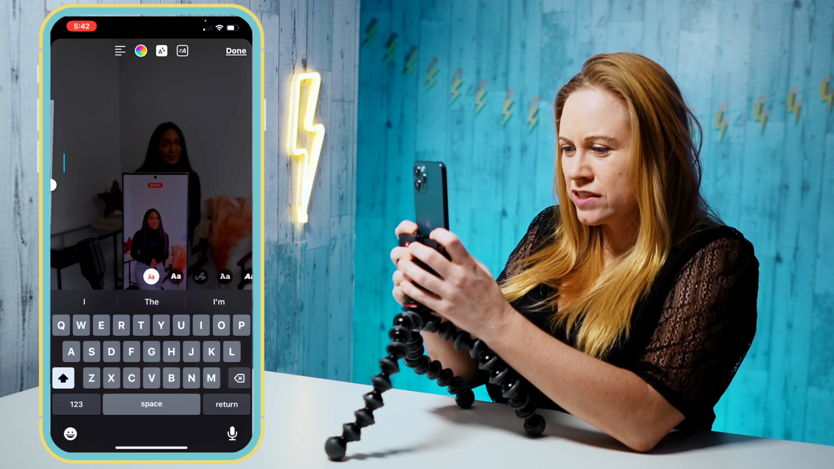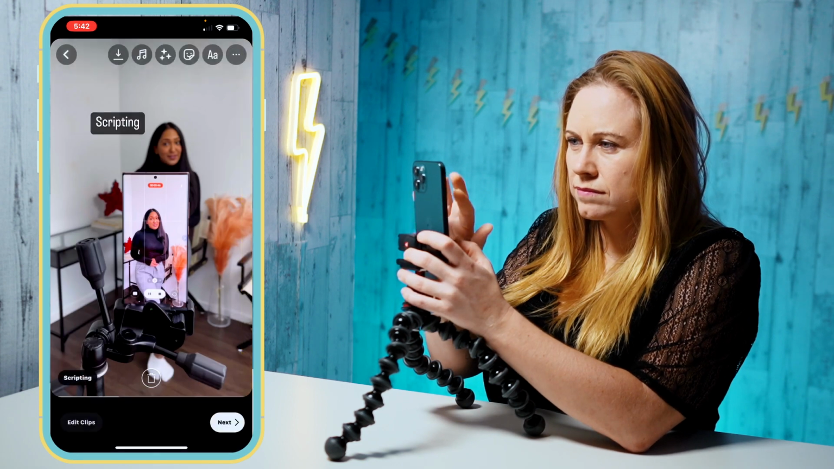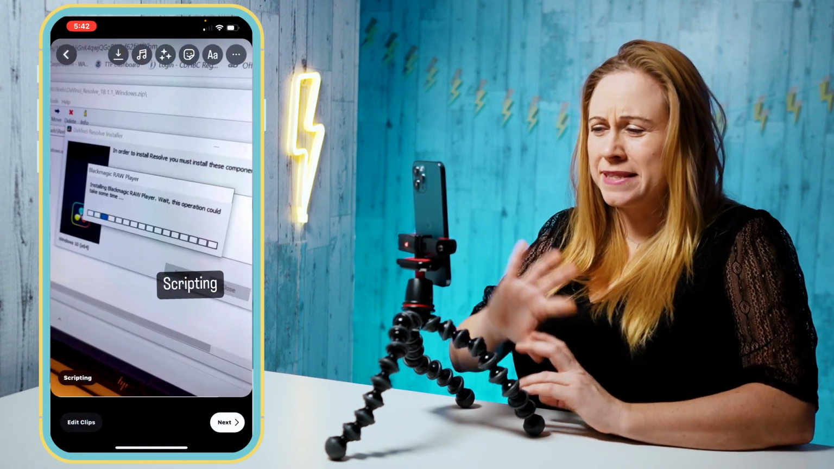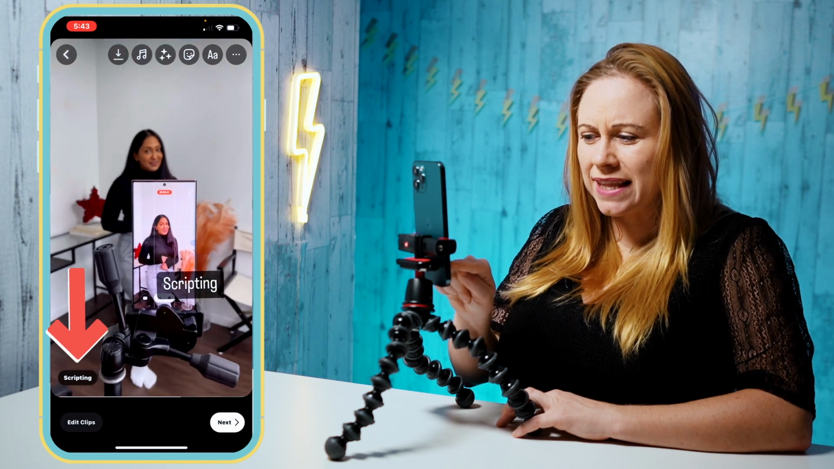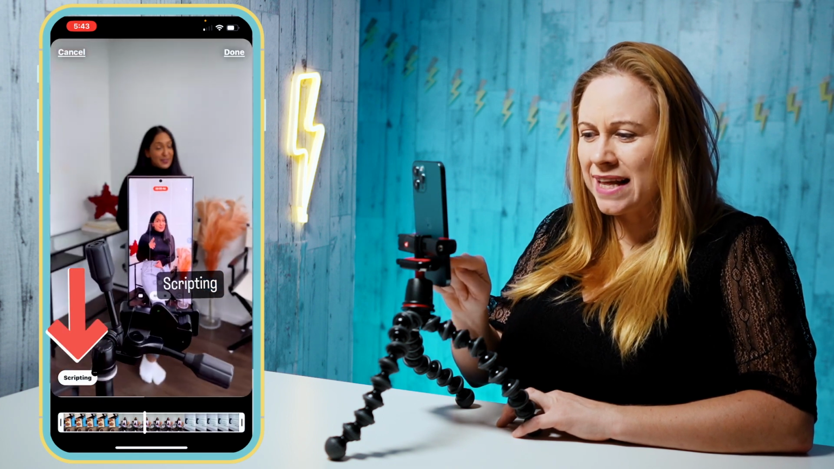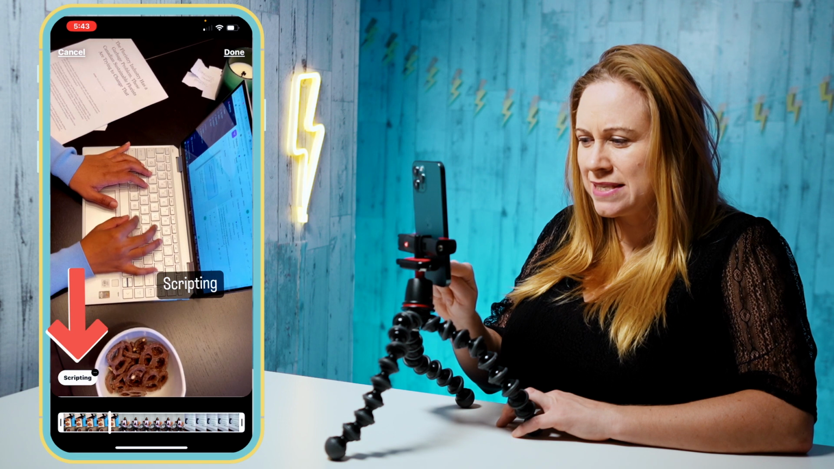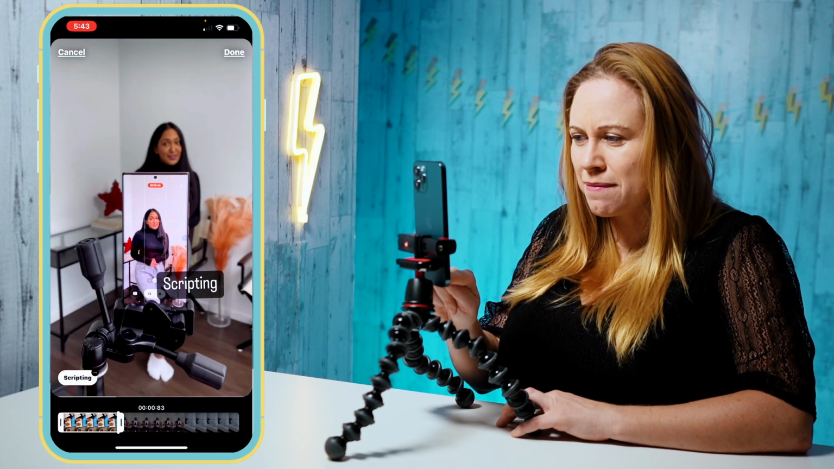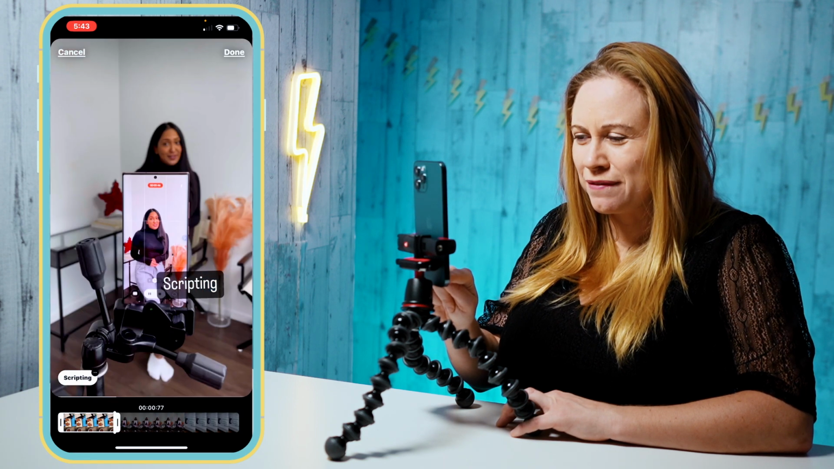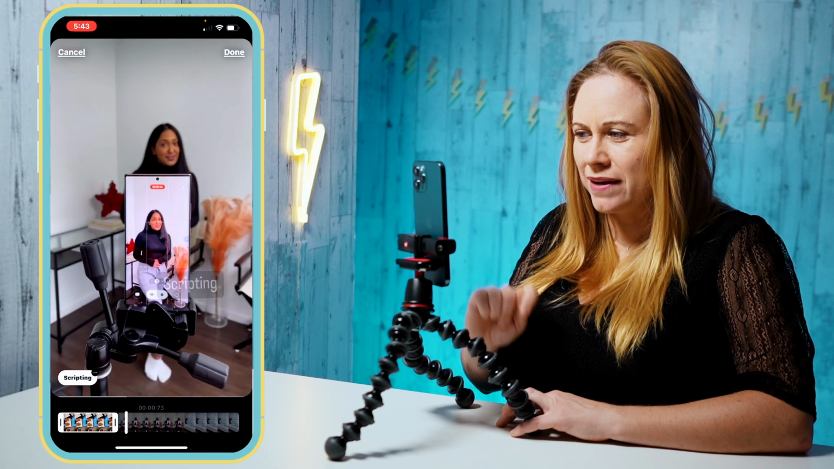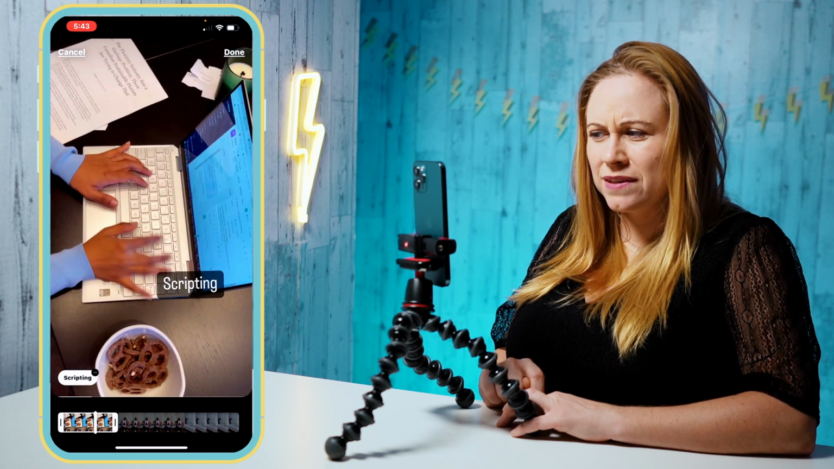So let's say scripting. And I don't want scripting to appear for the entire duration of this reel, so I'm just gonna click on that text down there, and once I click on it, it's gonna turn white, and then I'm gonna see these indicators. I can just trim that, so it's gonna only appear for when that first clip is on. There we go. And I can preview.